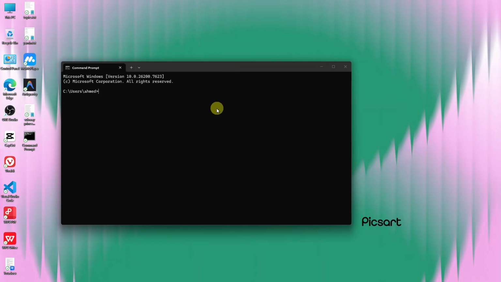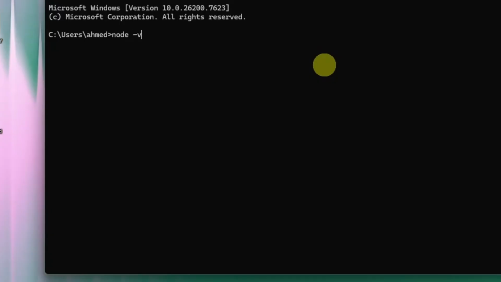So open it, and if I type here node -v, I'll get the Node.js version. If I type anything here, I can actually execute it.